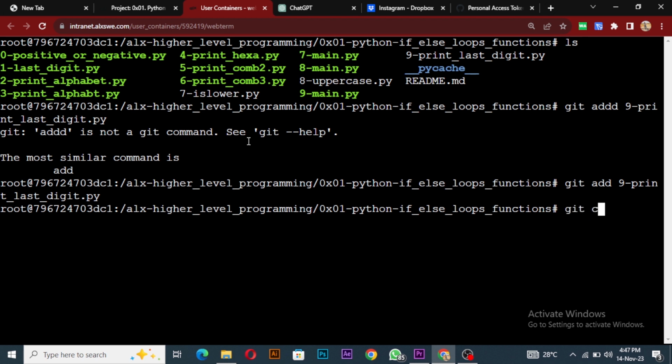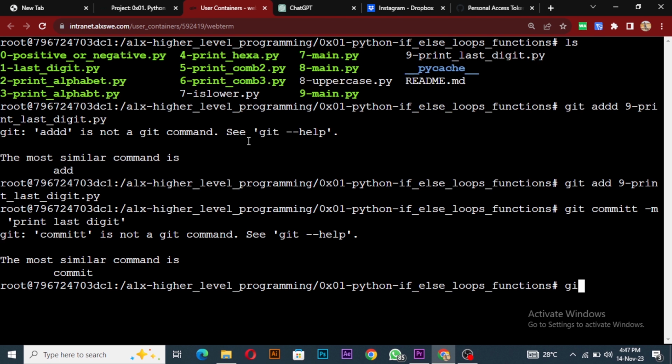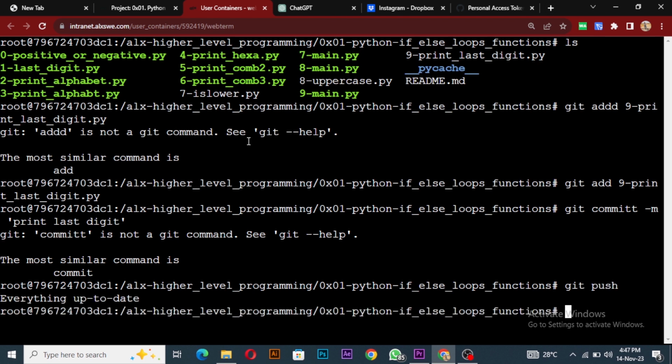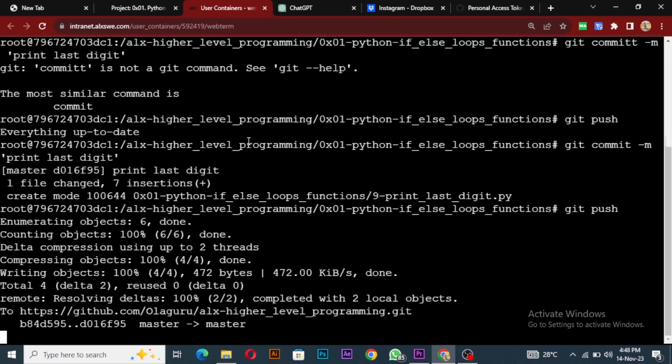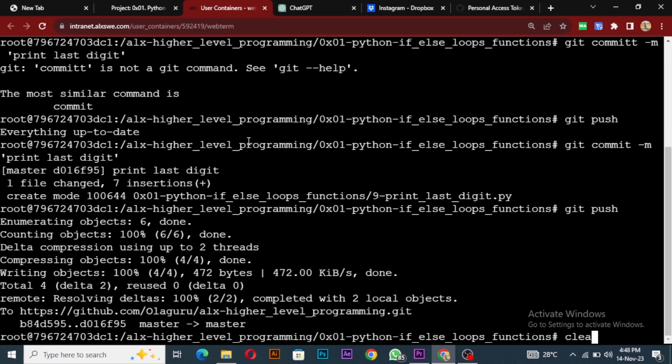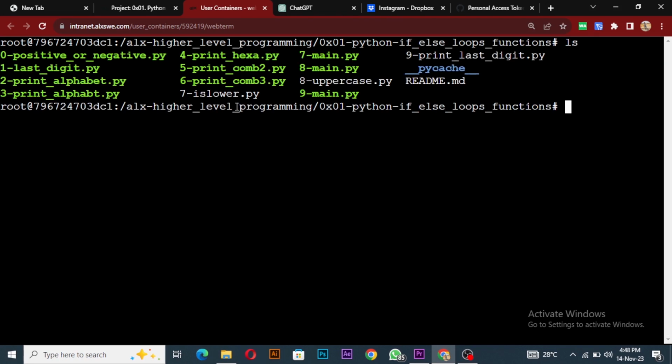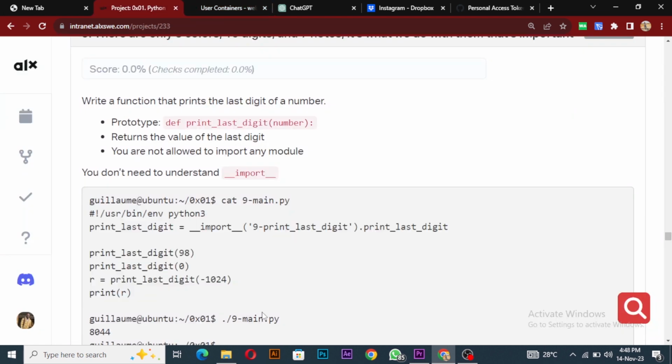Okay, and git commit print last digits. Push my commit. What's going on? Am I over pressing this, guys? And then git push. Alright, so let us test it.